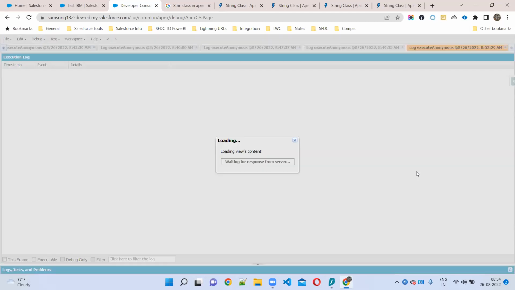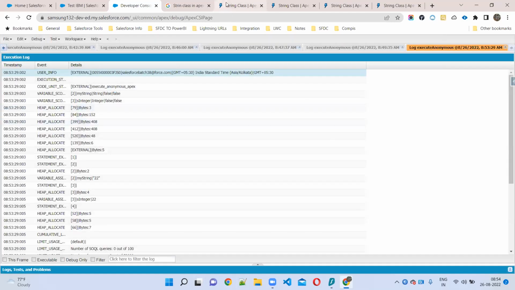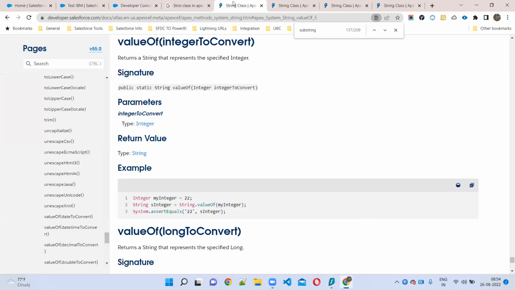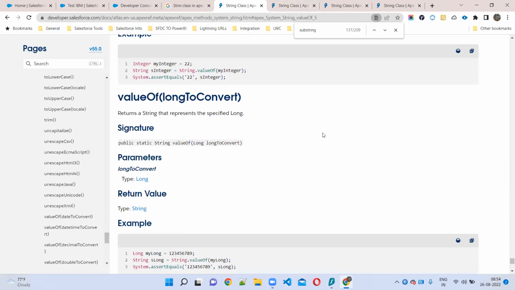Code is executed now. If you want to convert any one data type into another data type, which method do we have to use, sir? The valueOf method. Okay, that's it.